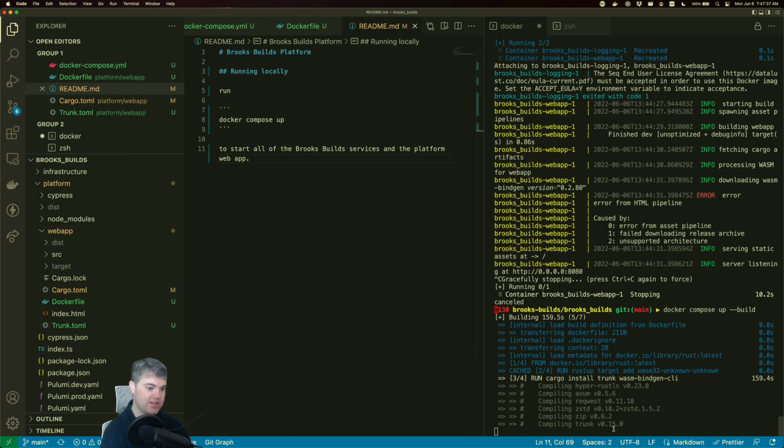And we're almost there. It's compiling trunk now, but is it doing it in parallel, or is it going to do them one at a time? If it does it one at a time, then we're halfway through.